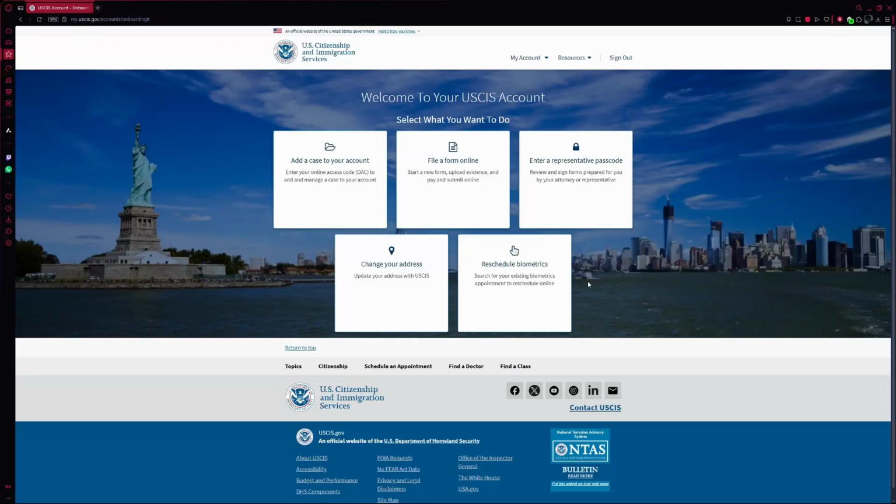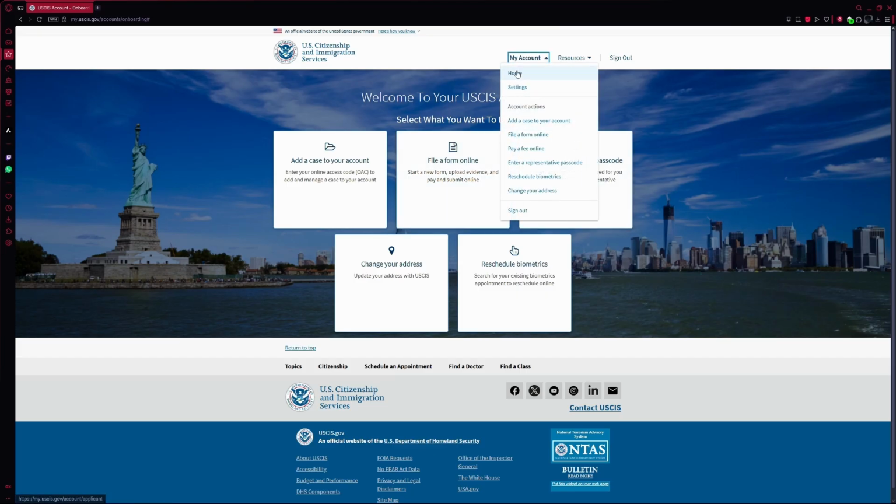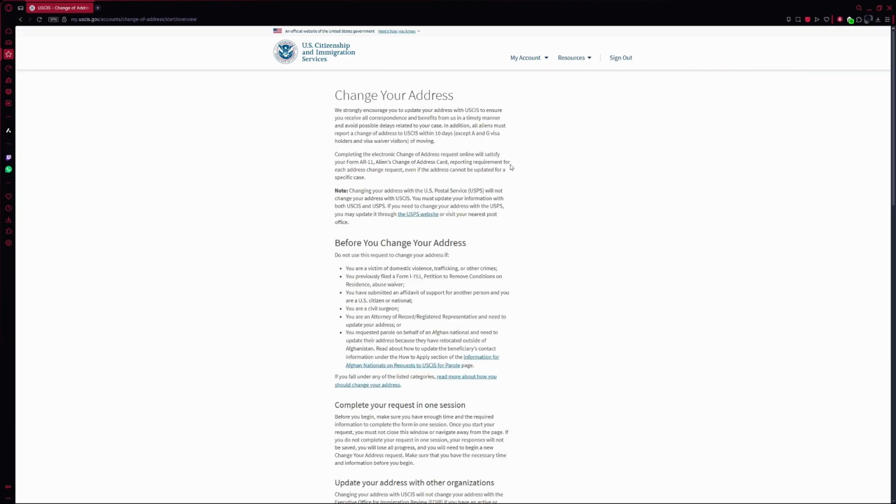If you've moved recently and need to update your address with USCIS, here's how to do it using your online account. First, sign in to your USCIS account. Once you're logged in, go to the top of the page and open the My Account menu. From the drop-down, select Change Your Address.